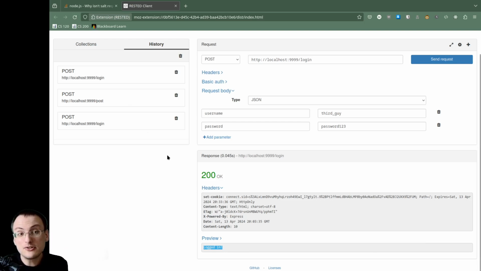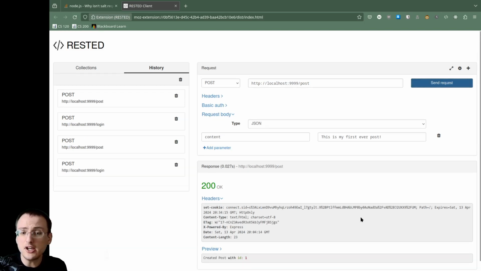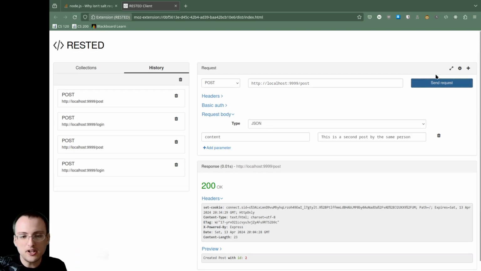But now that I have this cookie set, if I go back to post and make the exact same request that I did before, when I send it, it tells me, okay, that's good. That's a valid post. I created a post with ID 1. If I add another one, this is a second post by the same person. When I run this, it creates a post with ID 2.